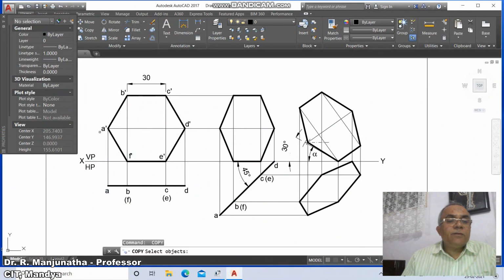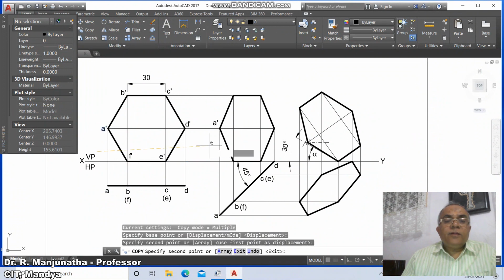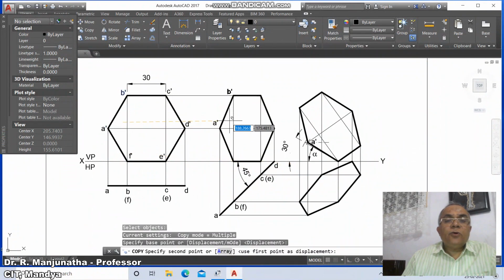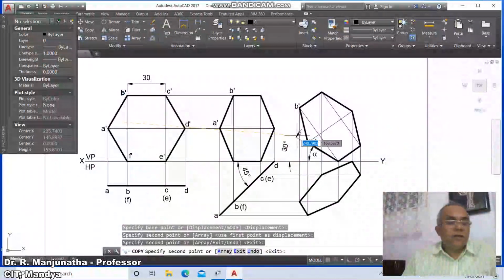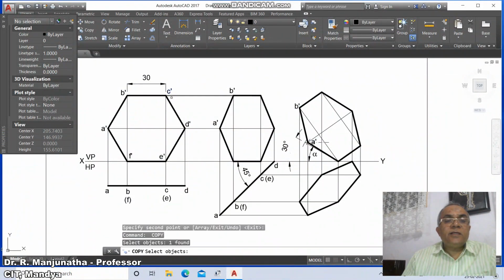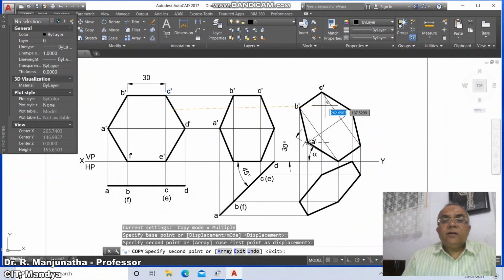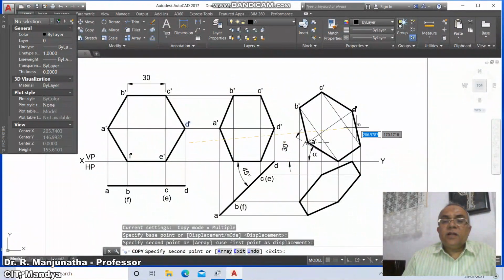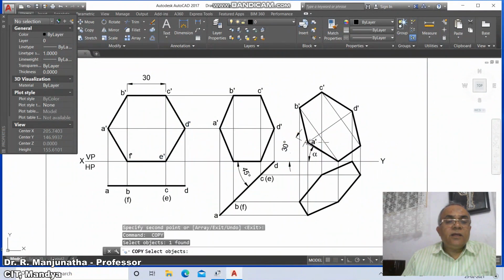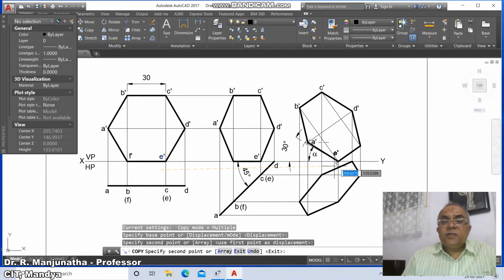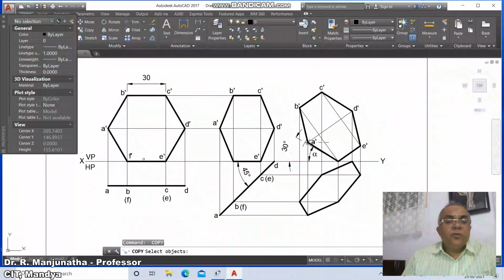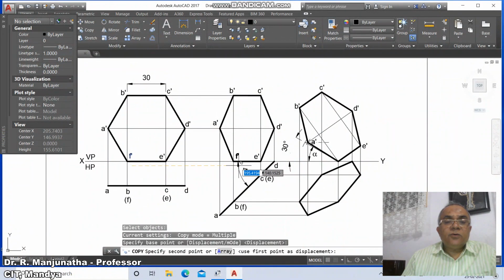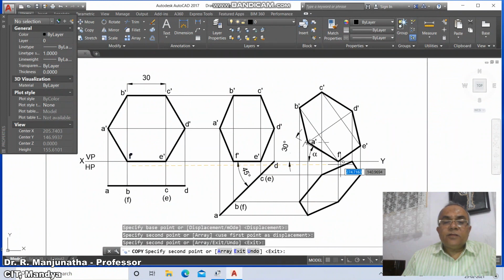Then go to A dash, copy it here, then that A dash will come here. Then similarly, B dash, you copy this here, and that B dash will come here. Then similarly, C dash, you copy it here, and that C dash will come here. Then go to D dash, copy this, and you copy it here. Similarly, E dash, you copy it here and as well as here. Then go to F dash, select this, you copy it here and you copy it here.